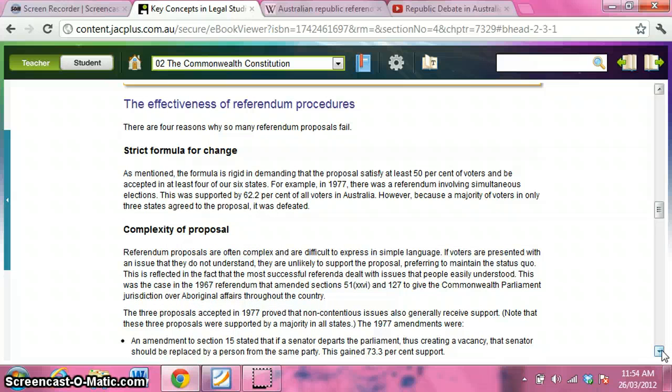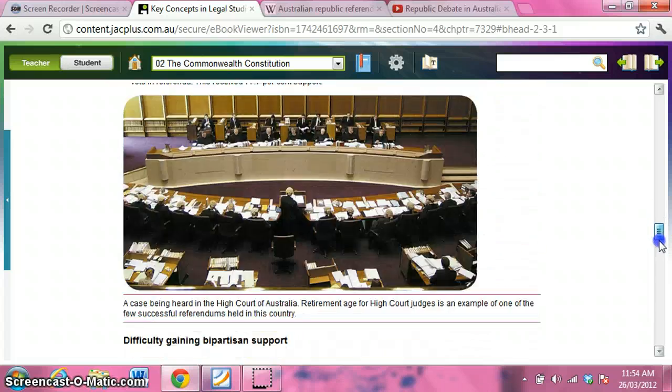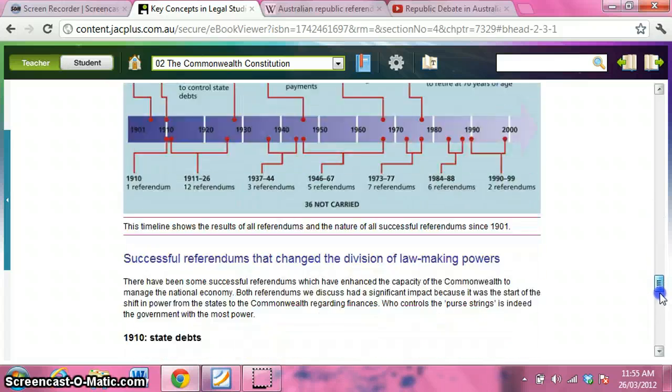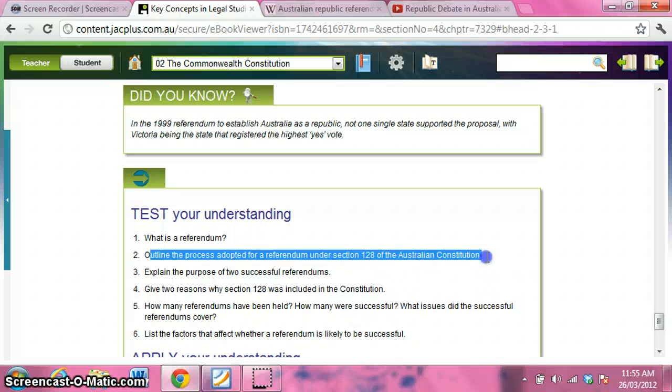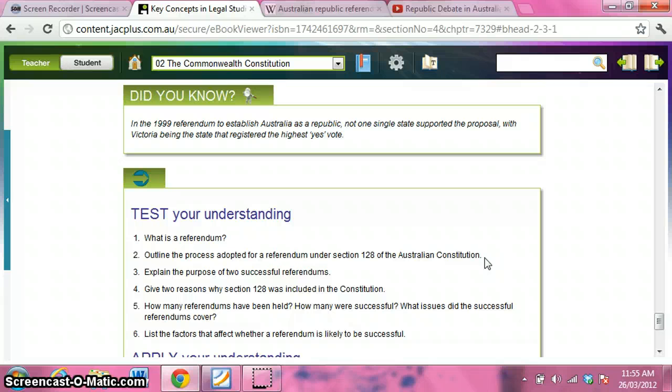So at this point in time, you should stop the video, have a read through of what I've tried to explain there, and you should be able to now answer the following questions. What is a referendum? And outline the process adopted for a referendum under section 128 of the Australian Constitution.